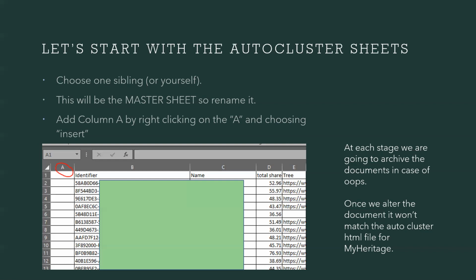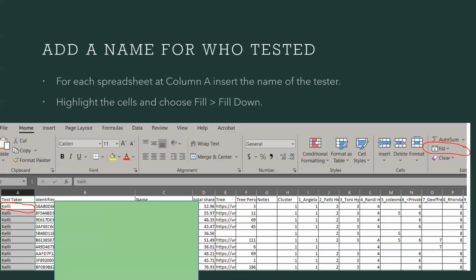But that column A, I'm going to use for a very particular reason. I'm going to make that my column for test taker. You see on the left, column A, I've put the heading in for test taker. All the rest of it is the same, but I have listed Kelly, Kelly, Kelly, Kelly. And this is my clustering sheet that I have for my shared matches. So I insert the name of the tester for each spreadsheet. Right now I have a spreadsheet for Kelly, and then I have a spreadsheet for my brother Todd, and I have a spreadsheet for my sister Jody.